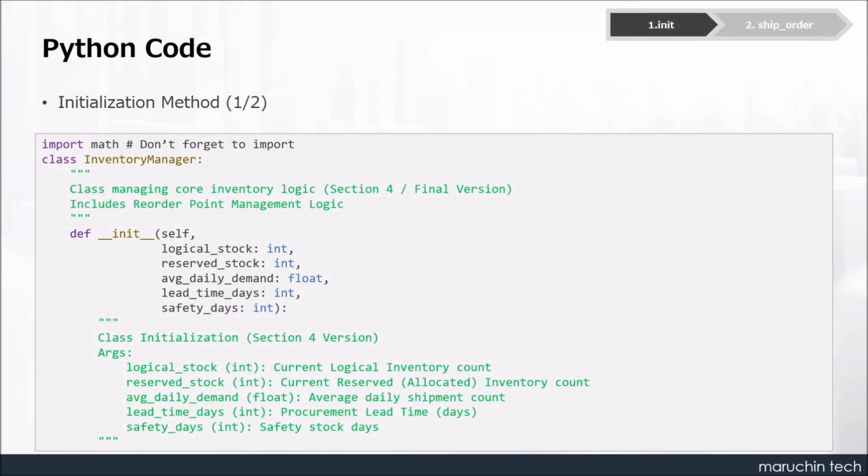First, we extend the initialization method to add ordering parameters. When initializing the class, we receive all necessary calculation parameters and save them to self. The init arguments have now increased to 5, while logical stock and reserved stock represent the state. ABG, daily demand, and others are parameters for calculation.